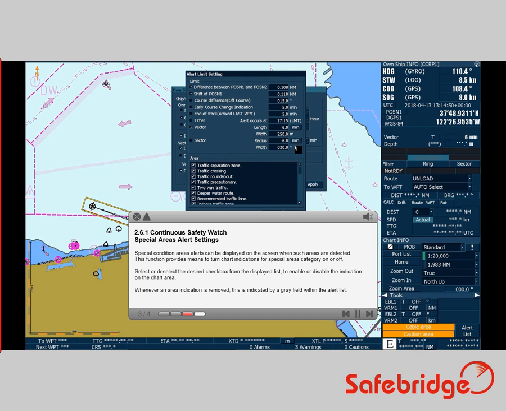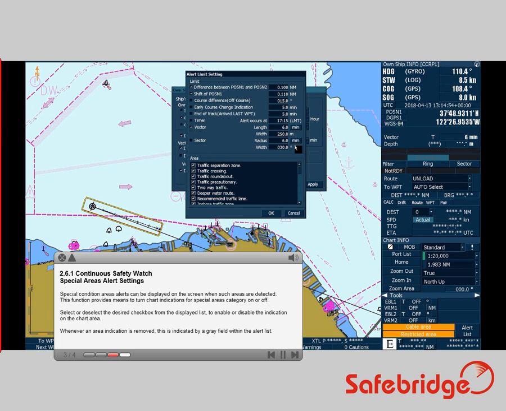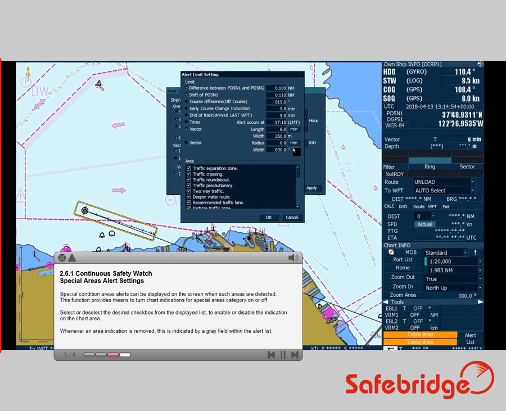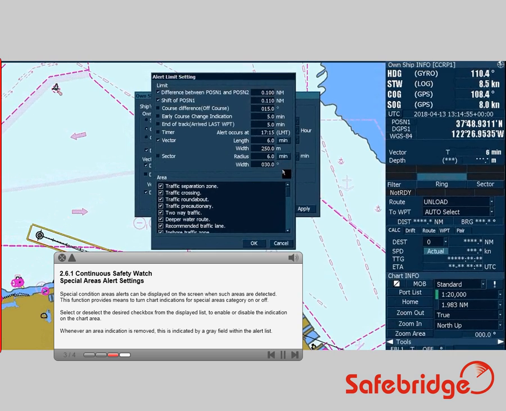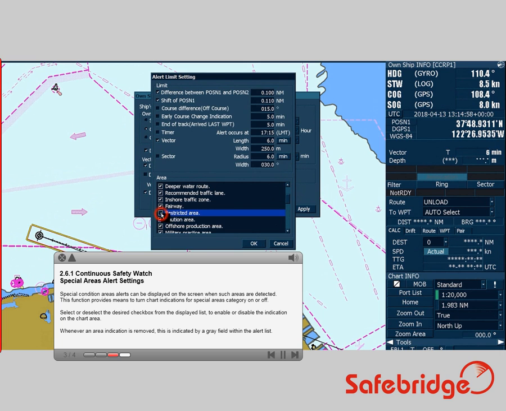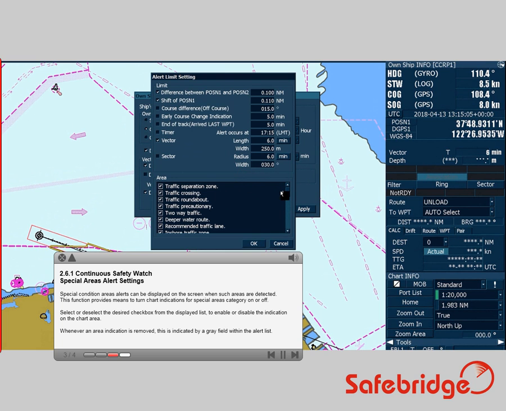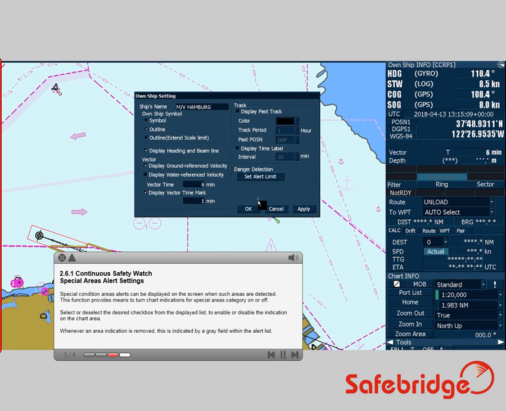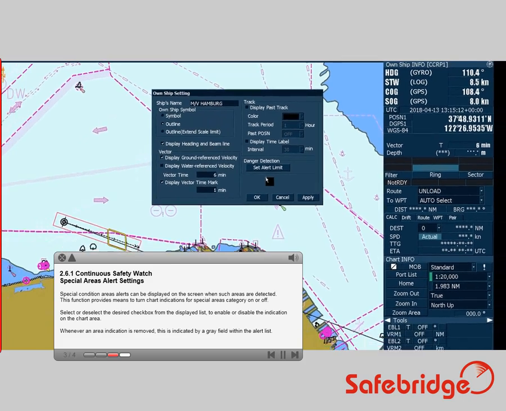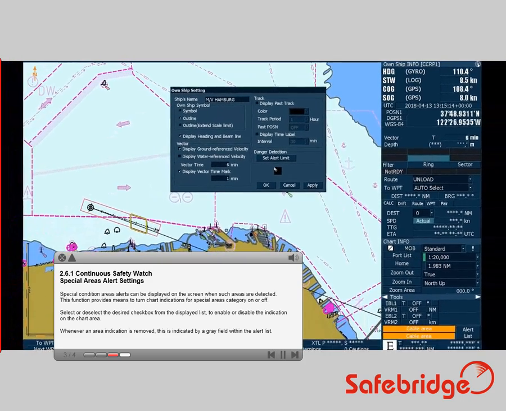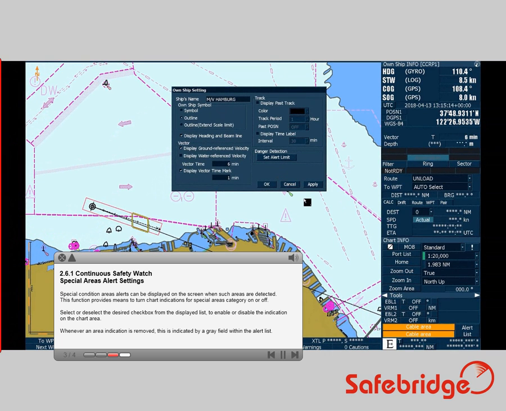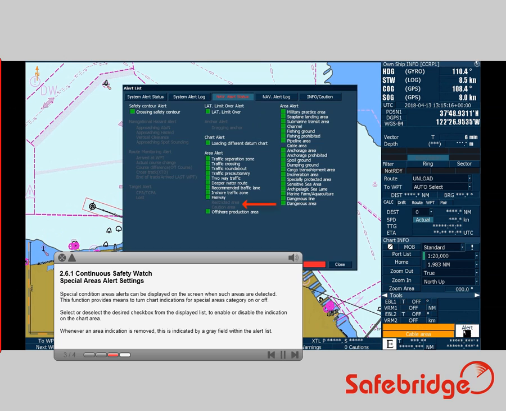Special Areas Alert Settings. Special Condition Areas alerts can be displayed on the screen when such areas are detected. This function provides means to turn chart indications for special areas category on or off. Select or deselect the desired checkbox from the displayed list to enable or disable the indication on the chart area. Whenever an area indication is removed, this is indicated by a gray field within the alert list.